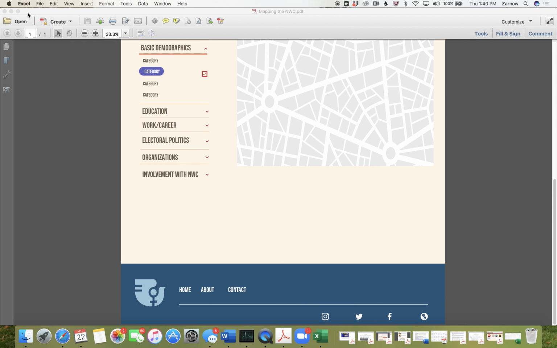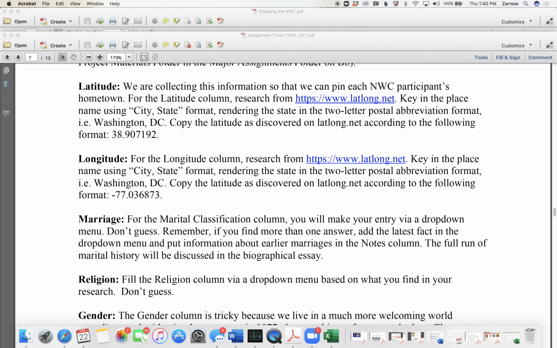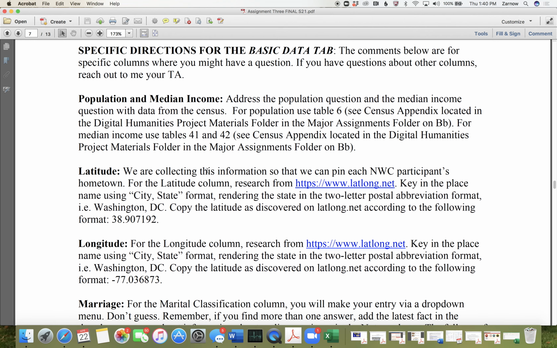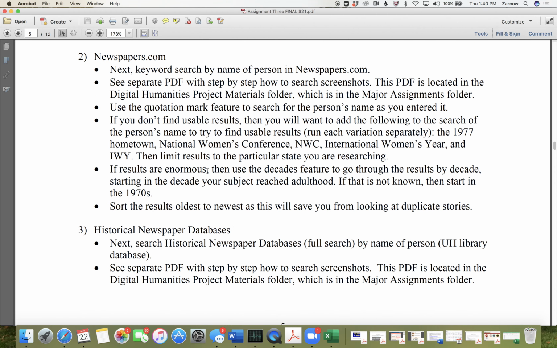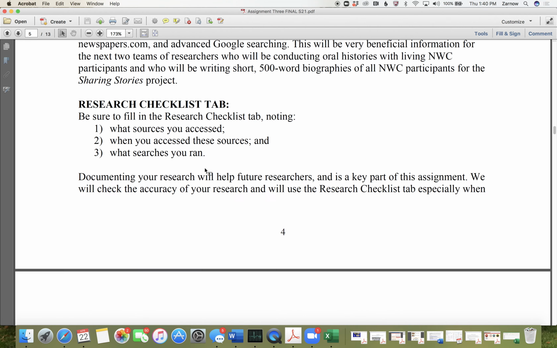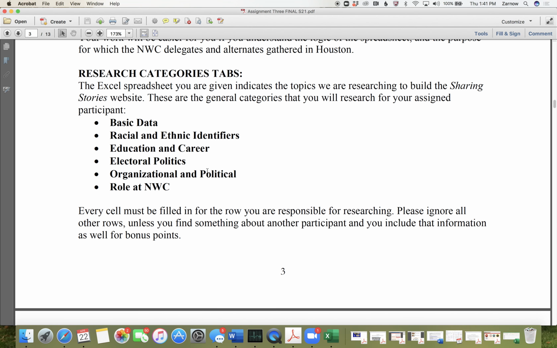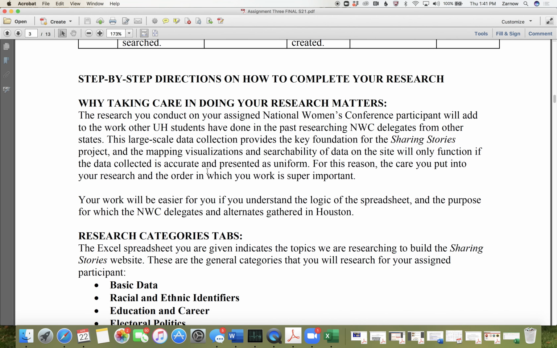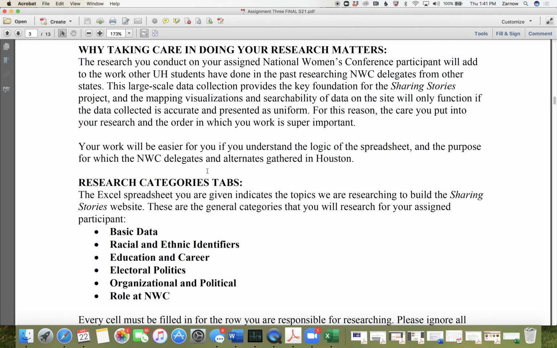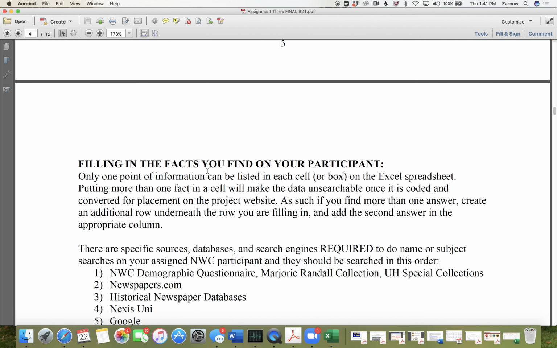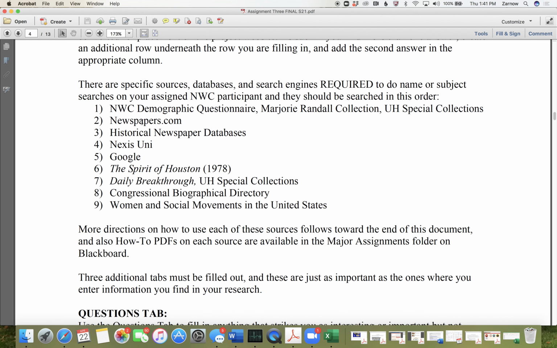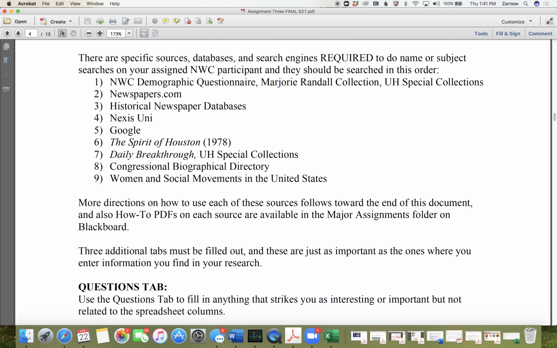I also want to quickly draw focus to how to work through the assignment instructions. You'll see that there are basically two sections. One is the step-by-step, which I really encourage you to go through specifically in order. The step-by-step directions are really your friend here. And one area that is highlighted is the 9 sources that we are expecting every student to work through.